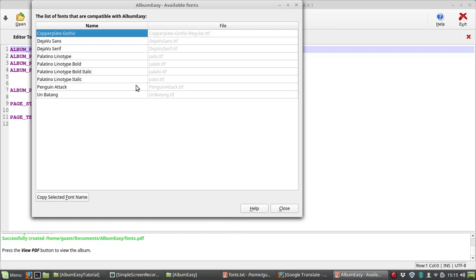The left column in the list contains the font names. The right column contains the names of the actual font files. These are only shown here for informational purposes, as the file names are not needed to use AlbumEasy, which is why they are grayed out.